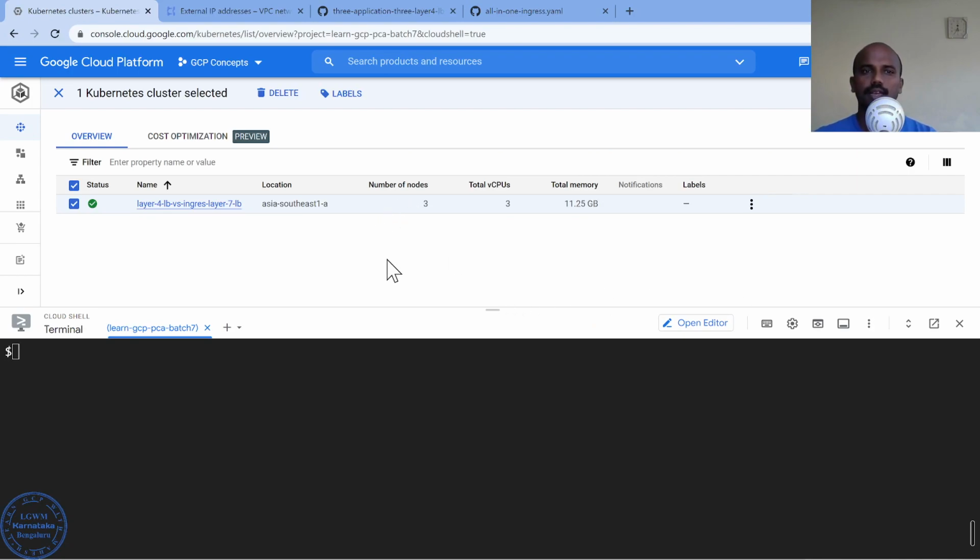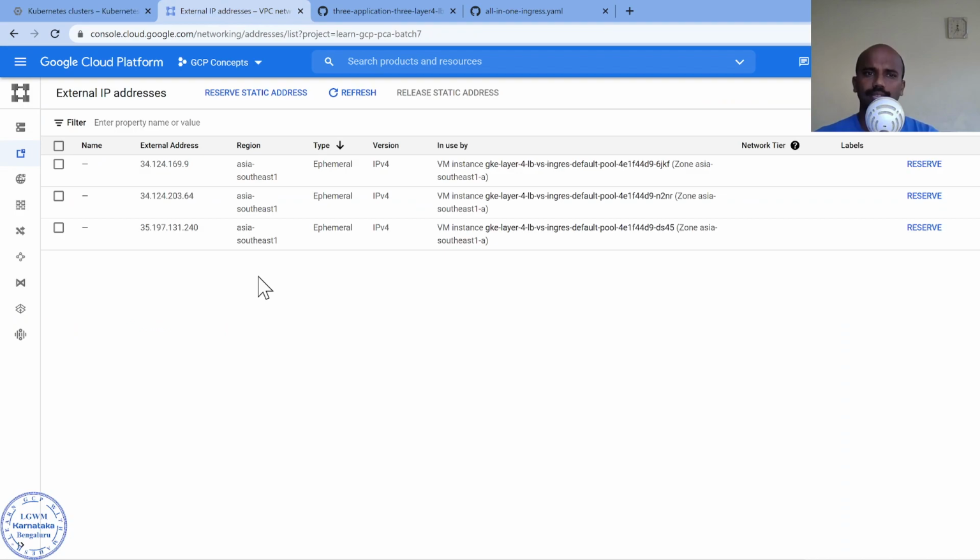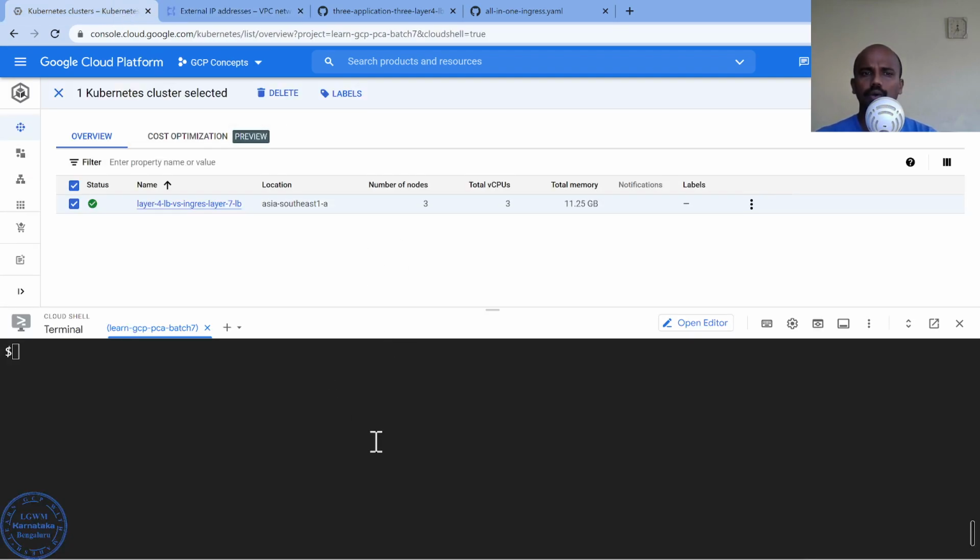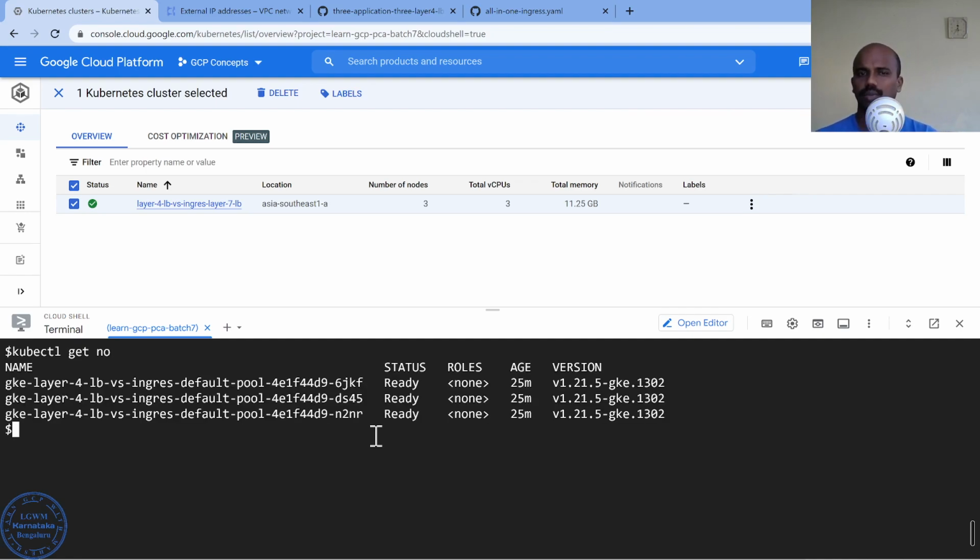All right, we are in our GCP project. This is the Kubernetes cluster which I have created, layer 4 load balancer versus Ingress layer 7 load balancer. It's a 3-node public Kubernetes cluster, so if I go to my external IP addresses, there are 3 IP addresses, which are used by the nodes. I've already connected and got the credentials, so I should be able to run the kubectl get nodes command and see the 3 nodes. Awesome, I'm able to connect.